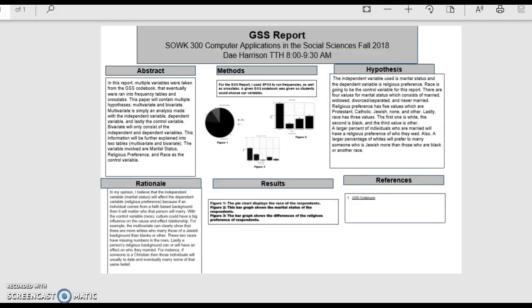This report will contain multiple hypotheses such as bivariate and multivariate. A multivariate is simply an analysis made with the independent variable, dependent variable, and lastly the control variable. And the bivariate only consists of the independent and dependent variable.